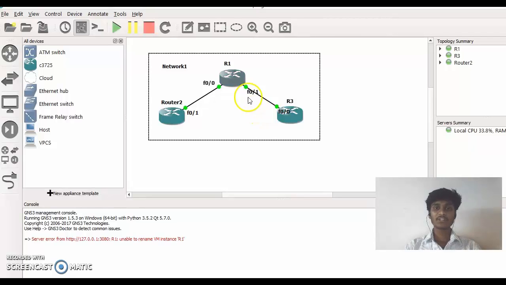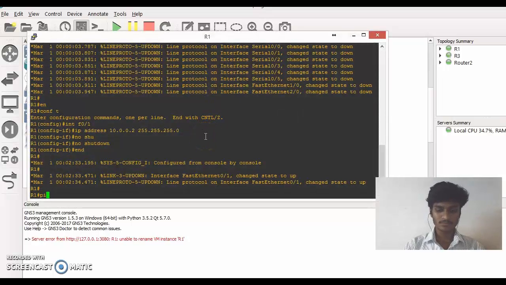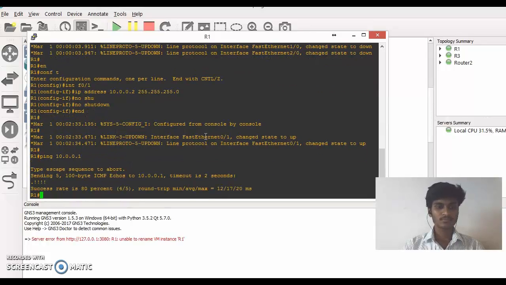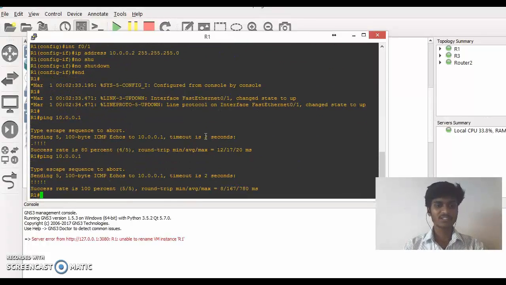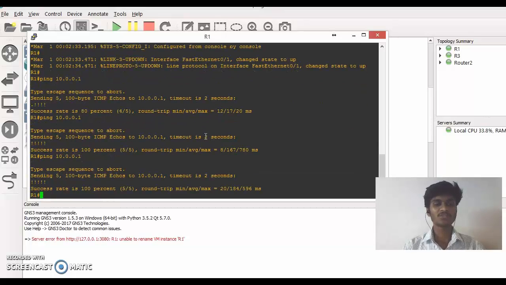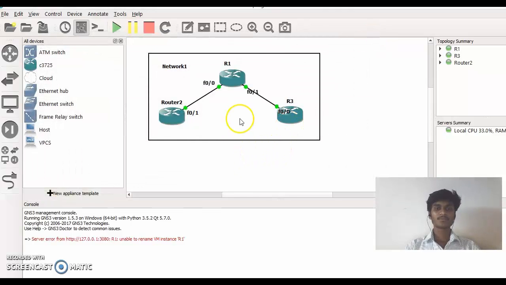Now let us try to ping from R1 to R3. We know the IP address of R3 is 10.0.0.1. Yes. Now we see the success rate is 100%. So our topology is working, and closing the console. In the same way, other topologies can be created and the required network can be emulated. So that is about the example and description of the tool.